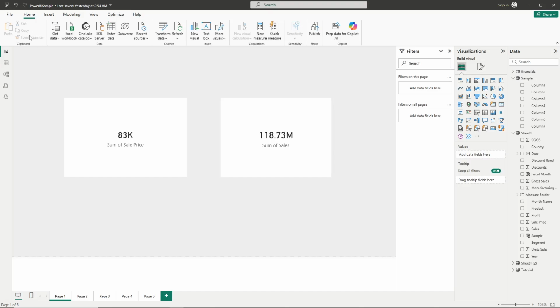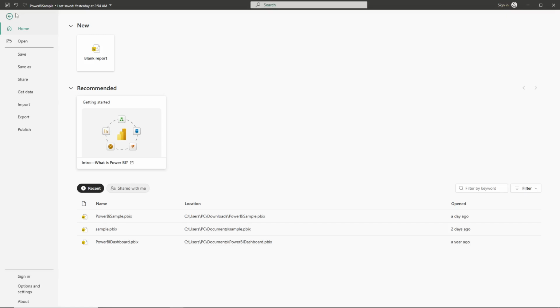Now, direct your attention to the top of the screen where you'll find the main menu bar. Click on File, which is typically located in the upper left corner. This will open a drop-down menu with several options for managing your files and reports within Power BI. From this drop-down menu, click on Open.